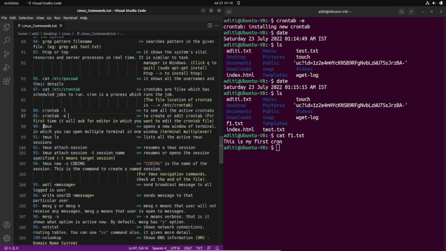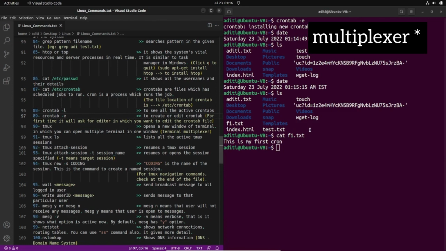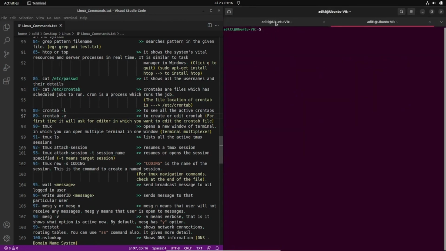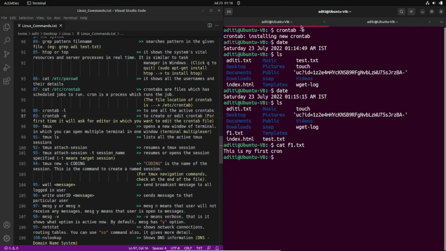Now the next command is tmux. Tmux stands for terminal multiplexer, where T is for terminal and mux is for multiplexer. As you can see over here, I have this one terminal open, right? But if I want to open another terminal, I have to click on this plus icon. If I click on this, you can see it is opening two tabs over here, but it is not in the same window.